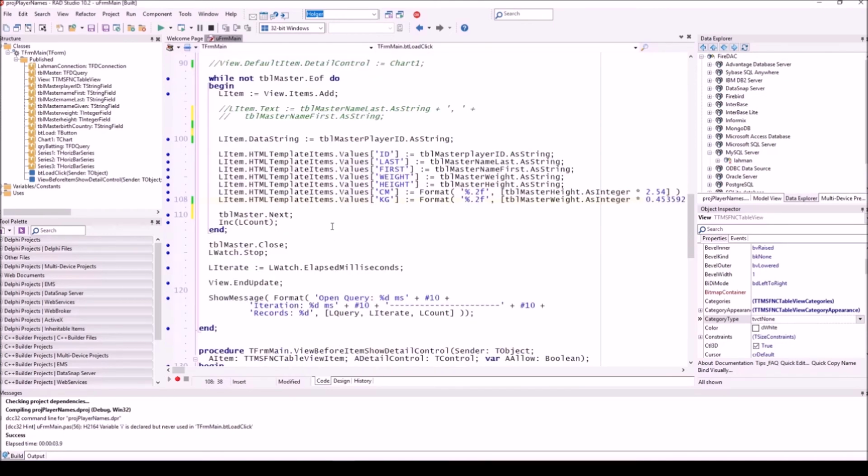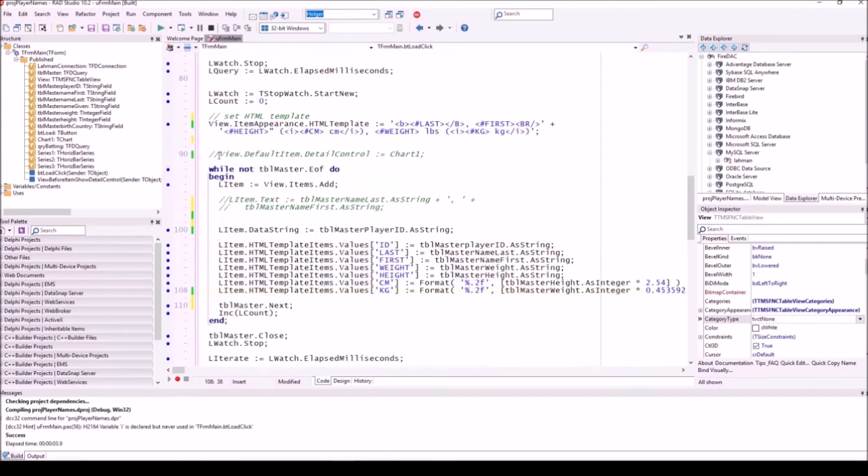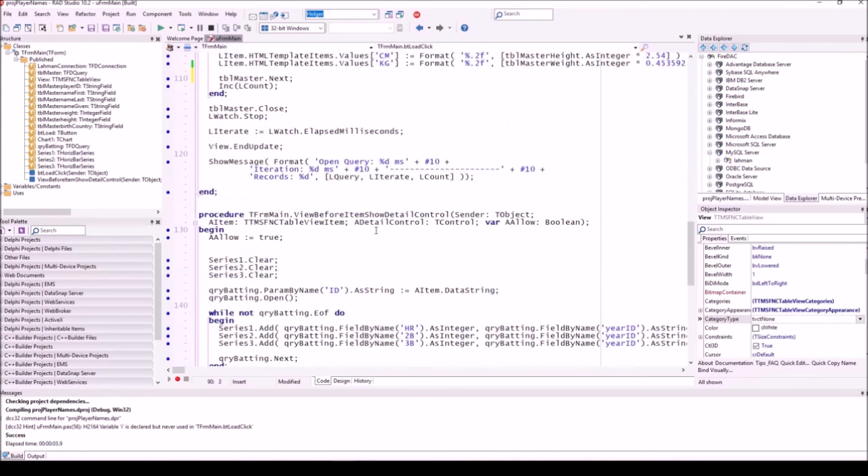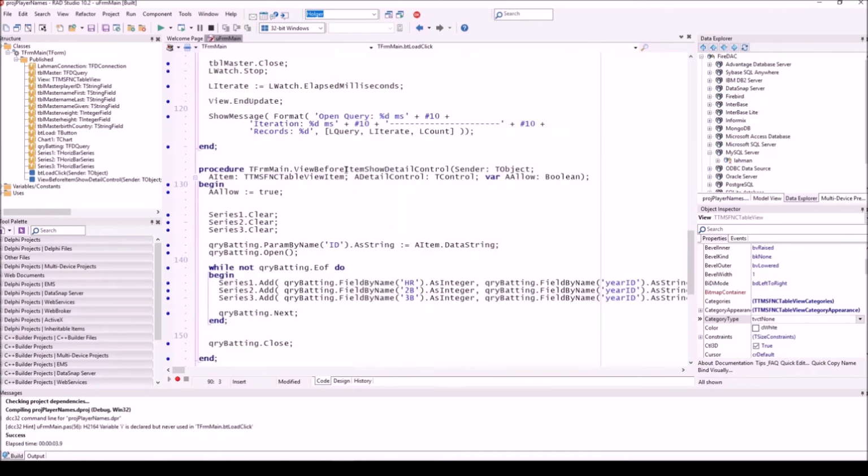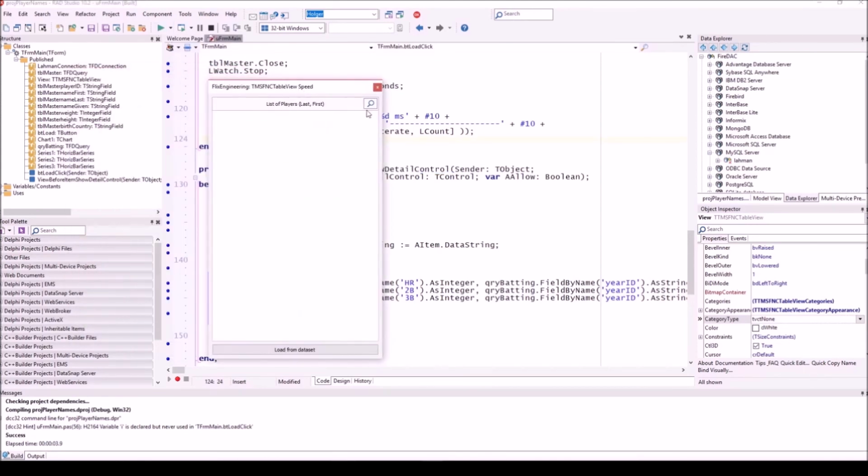So I did one more thing I don't want to keep from you, but I won't give you the details how to do the charting because we're going to do that with the FNC chart at a later stage. So we assign a chart as the detail control. And in the event that I already showed you in the last demo, before item show detail control, I customize the chart that's being displayed. What I can do now is I can show stats of those baseball players.